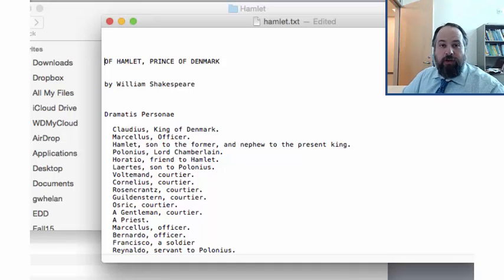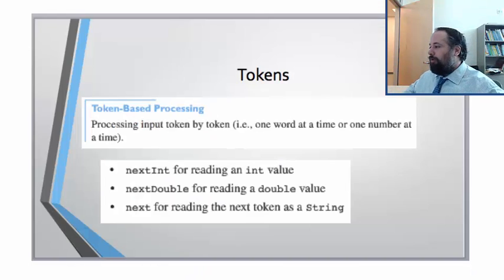And when we tokenize, we traditionally throw away the separator character. The separator character in this case is a space or a new line, white space characters. But you can change it so that it treats commas or semicolons or anything as the separator character. But tokens are a series of strings separated by the separator character. That's all there is to it.